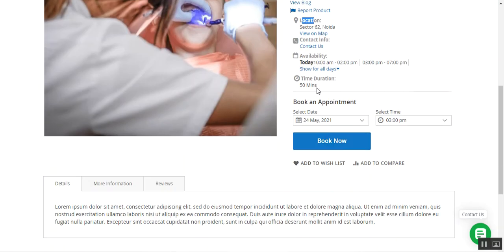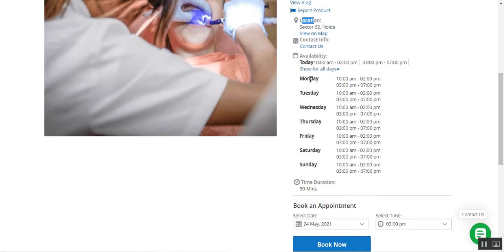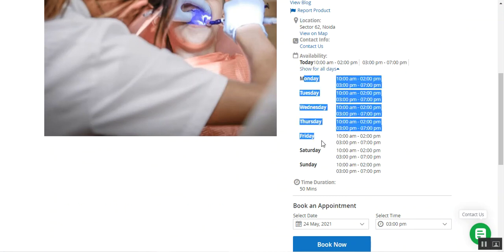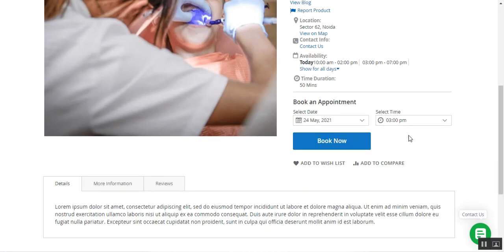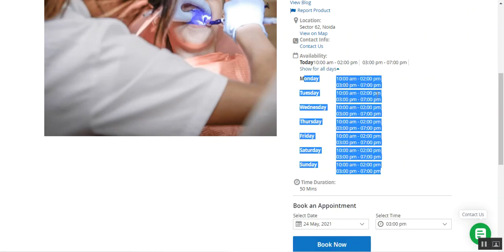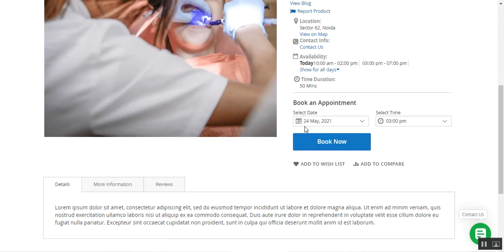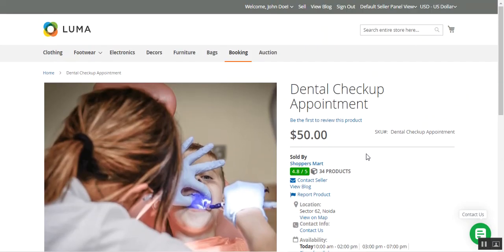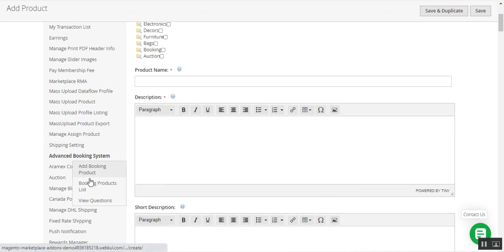So this was the product, and we had set the same slot for each of the days, for all of the days there. So the same slots were visible for each of the days. Okay, so now let me go to the other section. Let me show you where we want to go. We want to go to the advanced booking system and booking product list.